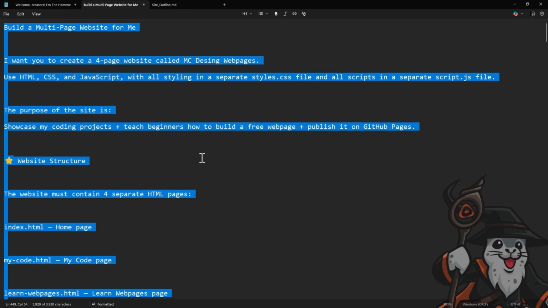So right here, I'm asking it to build a multi-page website for me. I want to create 4 pages called MC Design Pages. Use HTML, CSS, and JavaScript, with the styling separated into the .css file and all scripts separated into the script.js file. So instead of embedding it all into one index.html, we're going to have an index.html, a style.css, and a JavaScript file. That's what I wanted to do, so make sure it's clear on that.